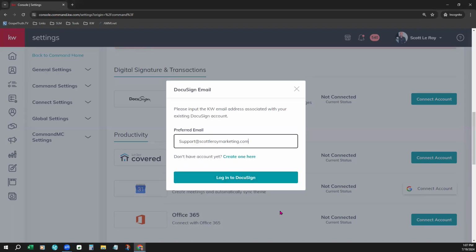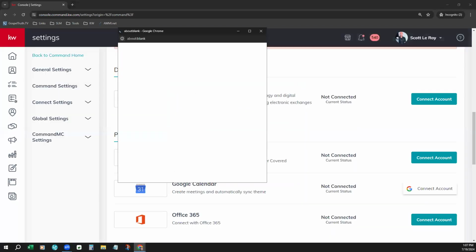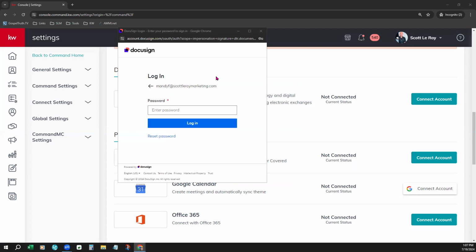enter the email. That's not the email. One second. You would enter your DocuSign email that you have the account set up under right in this box, and then you would click Login to DocuSign. It will open a new window and ask you to put in your password. There we go. And click Login.